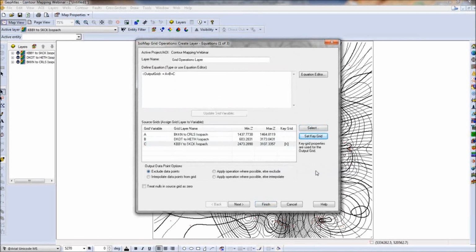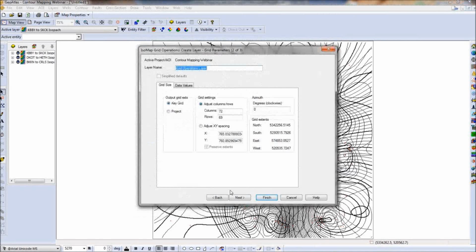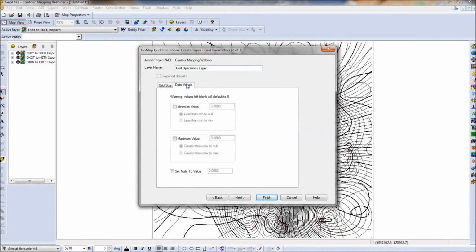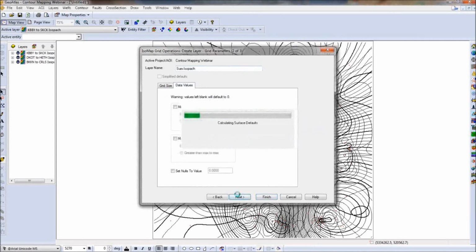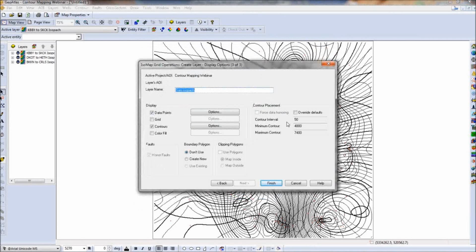You will have to have a key grid selected to build this layer. So we're going to build that, and right now we're going to keep everything default. We'll come back and look at these in a bit. Essentially, these are going to be our grid settings and our data value options. So I'm just going to name this layer sum isopack. Next, let that layer get built here. We're going to keep these options default as well, and go ahead and build our layer.